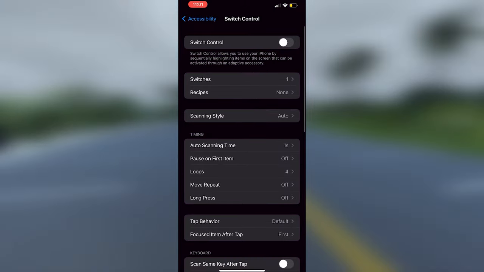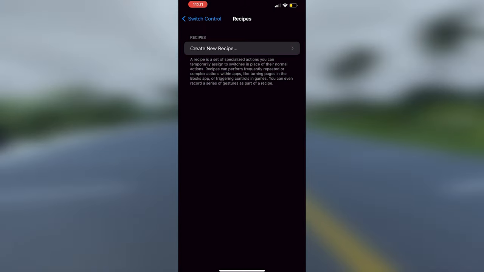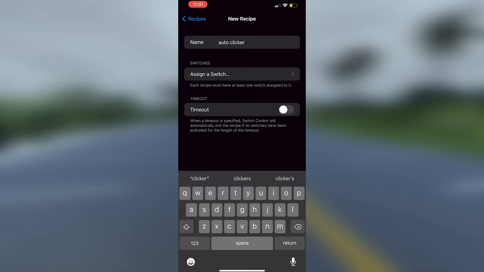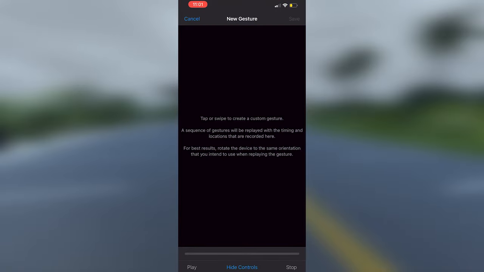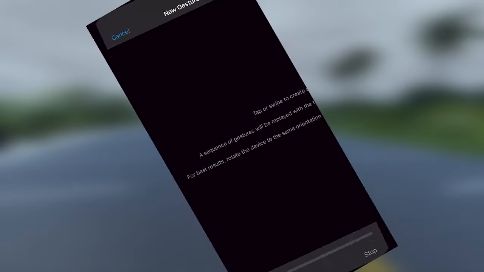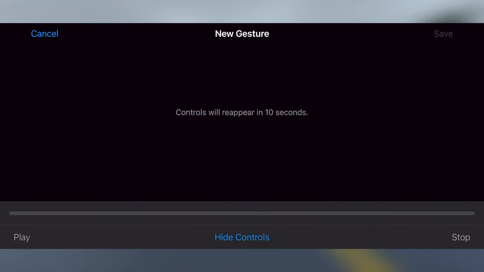Then once you do that, you can exit out of that. Now exit all the way back and go to recipes, create a new recipe. You can name it however you want. I suggest naming it auto clicker as this will help you find it later on. Then you can go to assign a switch, full screen, custom gesture. And this part is key. What you want to do is turn your phone to the side, hide the controls, and basically just click in the bottom right corner.